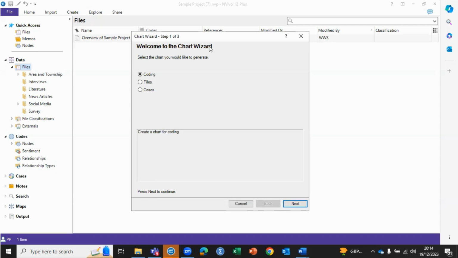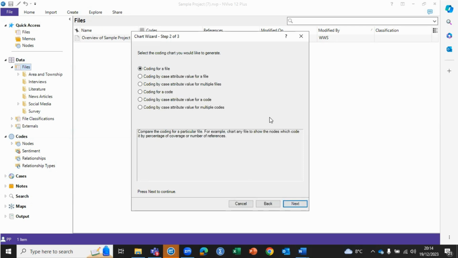We can use the chart to look at coding, files or cases. I'm just going to look at coding. So we're going to create a chart for coding. And I can code for a file. So for instance, I could just look at the coding for Barbara in a bar chart form.